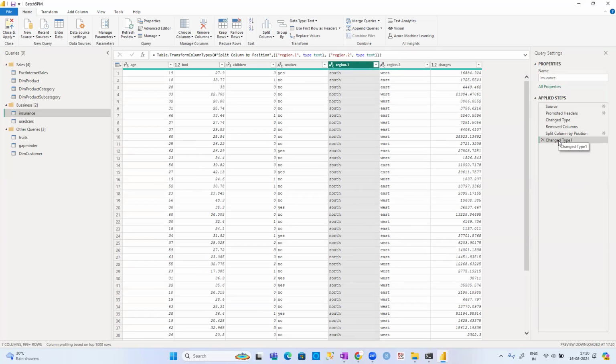And you know what the main purpose of these steps is? The main purpose of these steps is to know what changes we have made to the table, guys. Each and every step is maintained here, so that after some time we can see what changes we have made. I removed a column. I split the columns by positions. So we can understand, oh, these are the changes that have been done.